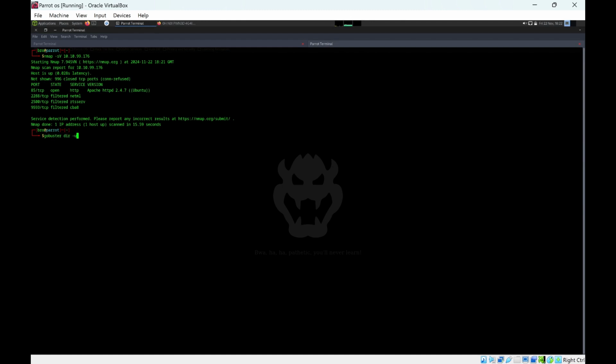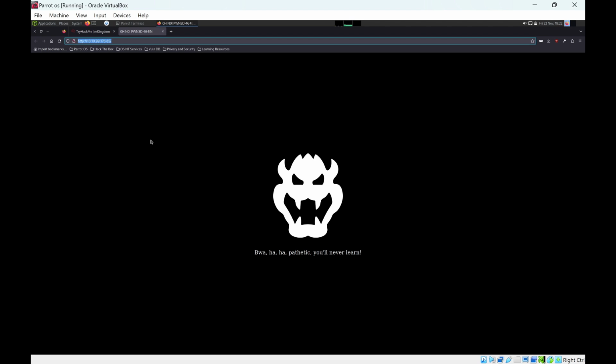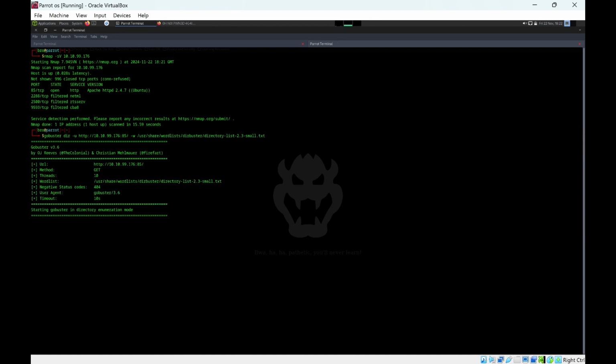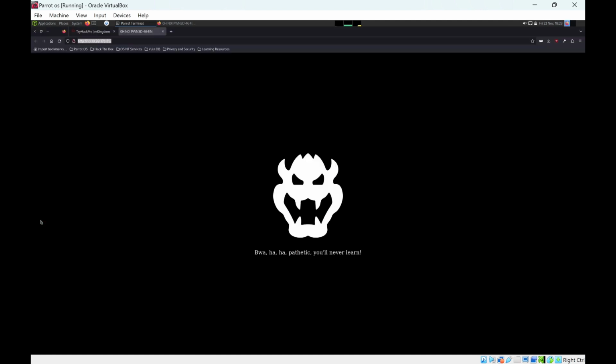gobuster dir -u for the URL and put in the IP address. Paste it. Put -w for the wordlist, /usr/share/wordlists/dirbuster directory. We'll use this small.txt. And we'll see what we get. We have an app directory, so let's check that out.